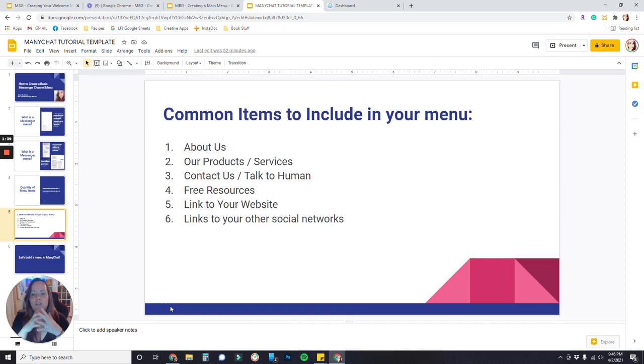Anyways, okay, so here's some common items that you could include in your menu. This is, again, very, very basic. It's going to depend on your brand. So you could have a menu item about us. Just before I actually cover these, if you think of the menu items typically on a website, you can usually use those same items here. So we have about us, we have our products or services, a contact us, or another way of saying it is talk to human, free resources.